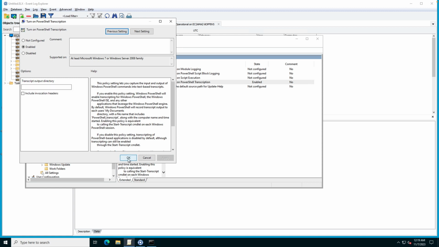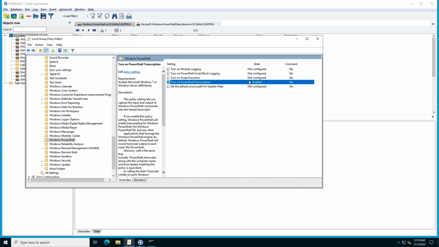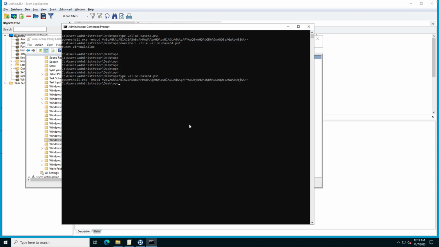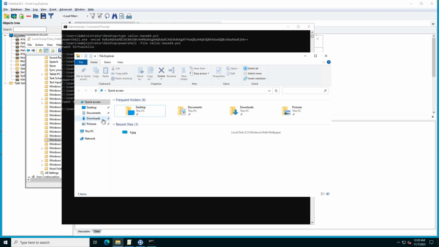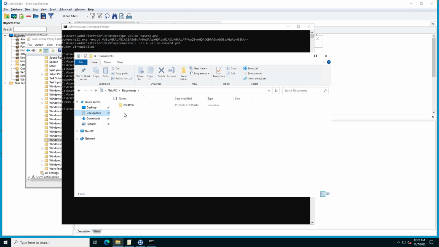It's technically asking us for a directory, because remember, this is the text-based logging. So we just do OK, enable this one. And now we need to run another script. You can just go back here and run the same script again. It doesn't really matter. So PowerShell -file vlog base64. So we just ran this one again after we've enabled transcription logging. And this is a setting that should write files into our documents folder. So we just have this folder appear now.